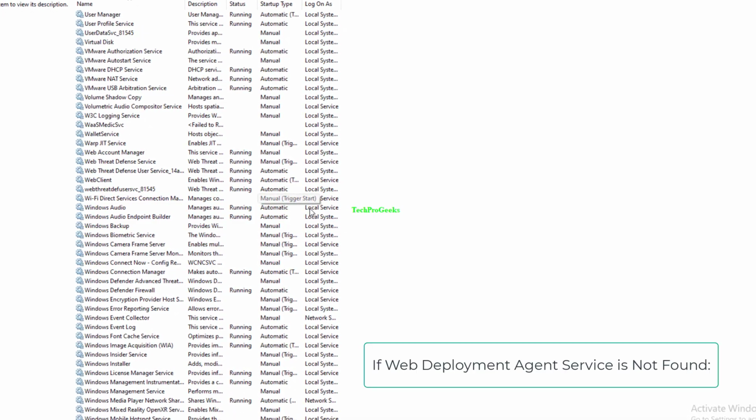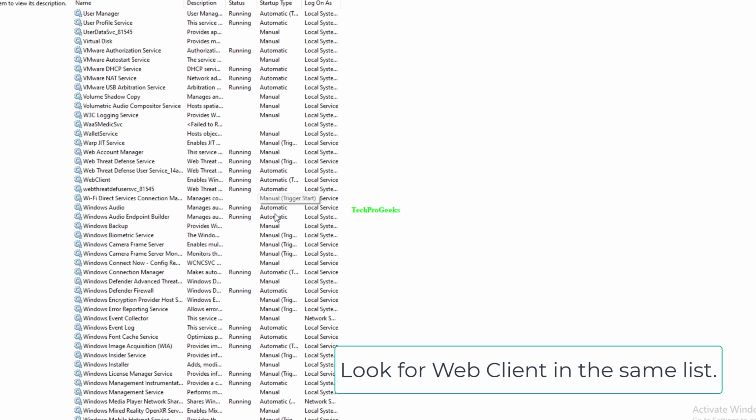If Web Deployment Agent Service is not found, look for Web Client in the same list. Right-click on Web Client and select Stop instead.